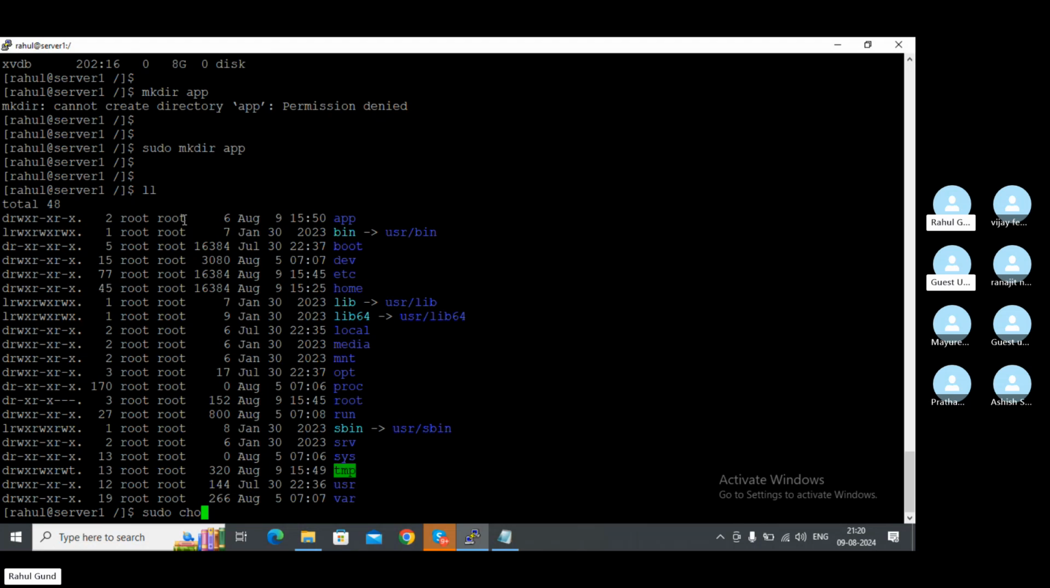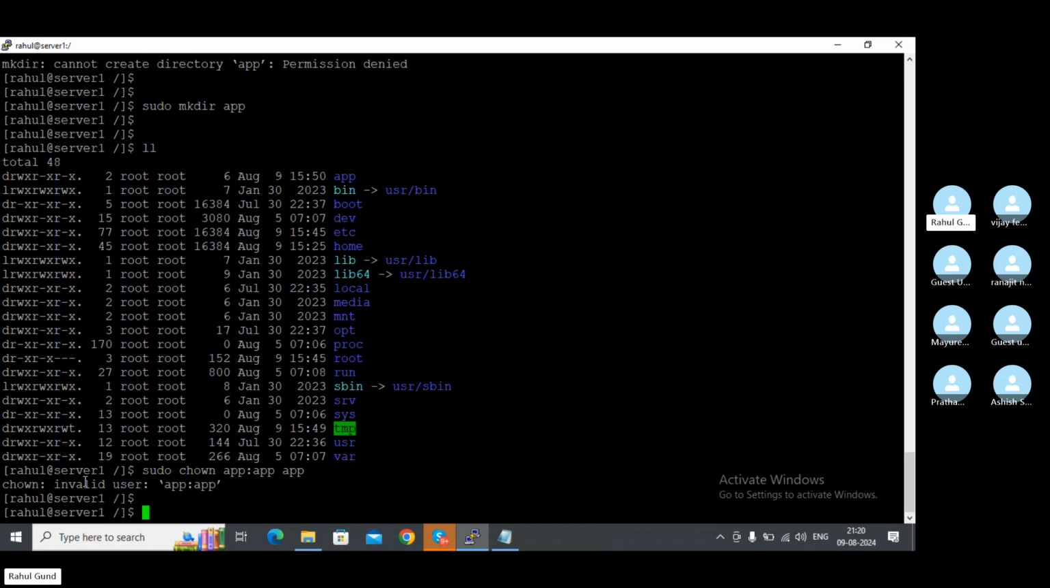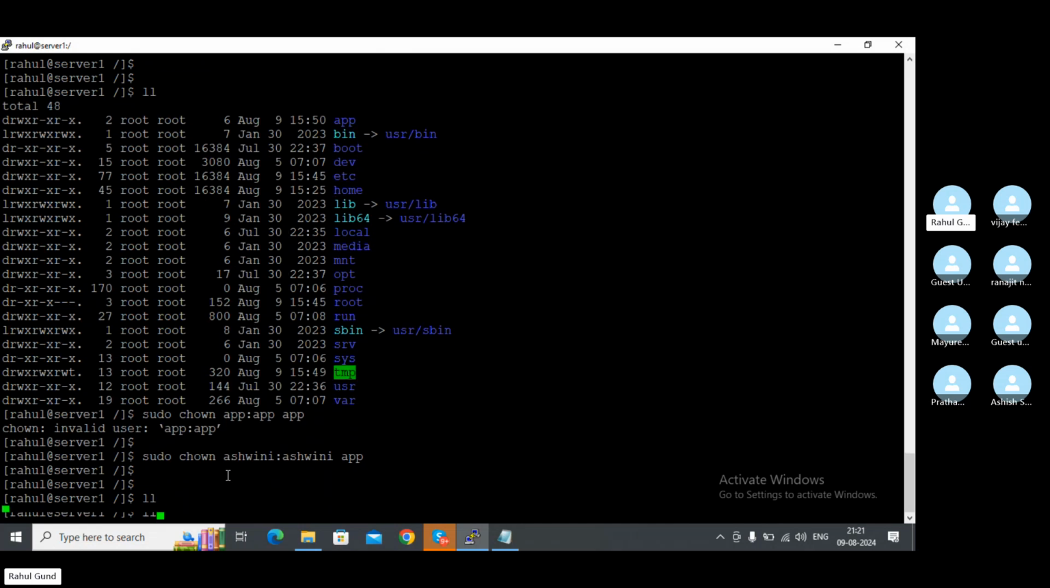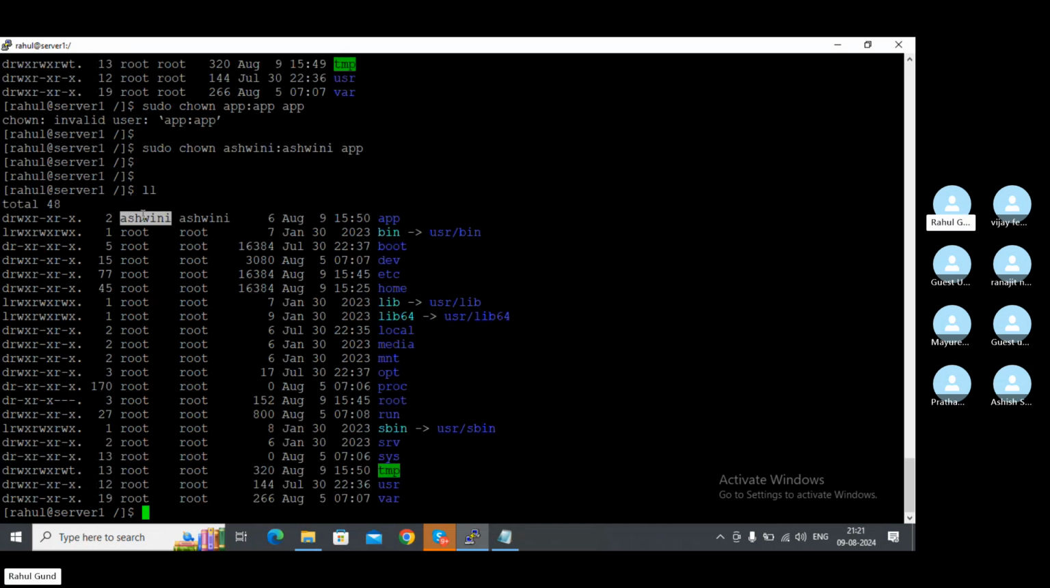Now, correct. I need to give sudo chown, then the application user. Suppose the user is not there, as of now, that's why we are getting this error. But I will be giving it to some other user. Suppose sudo chown Ashwini is the user. Ashwini is the application user, because every application will be using some user to run. Now the application team has full control over this file system.